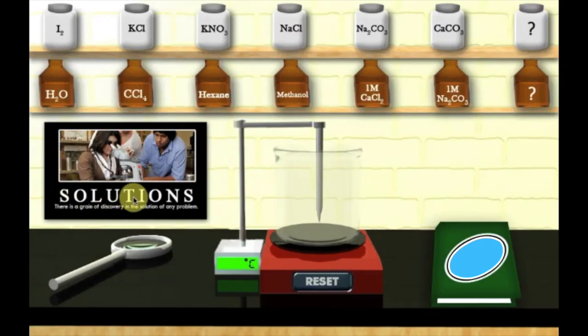Welcome to the solution simulation. In this simulation, you will mix together liquids and solids and determine if you have created a heterogeneous mixture or a solution. To begin, click on the Sim tab.